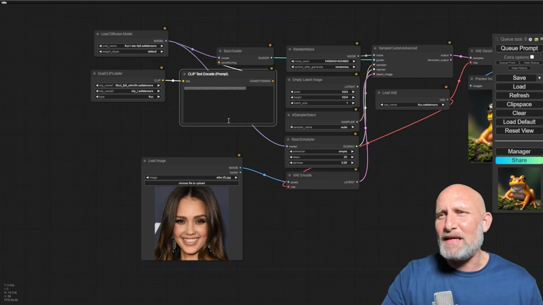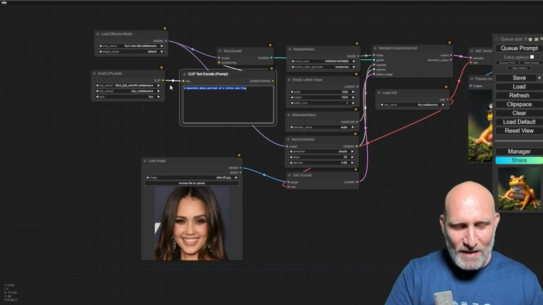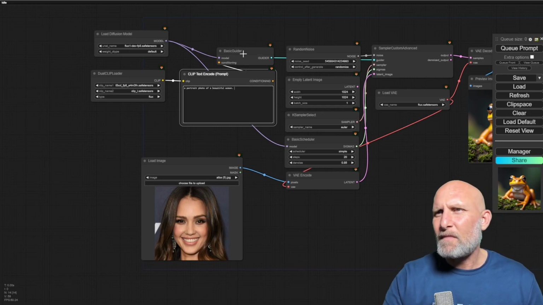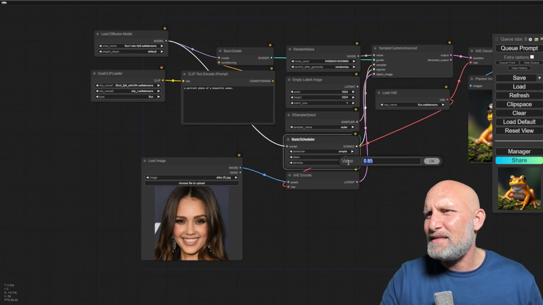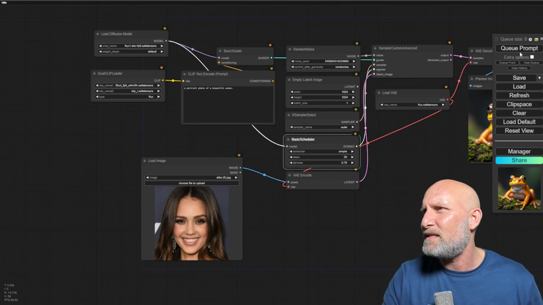So one thing that I forgot to do is to change the prompt to better suit the source image. So we're going to do a portrait photo of a beautiful woman, and let's run it again, and let's make the denoise a bit lower. Let's start with 75% and give it a run.